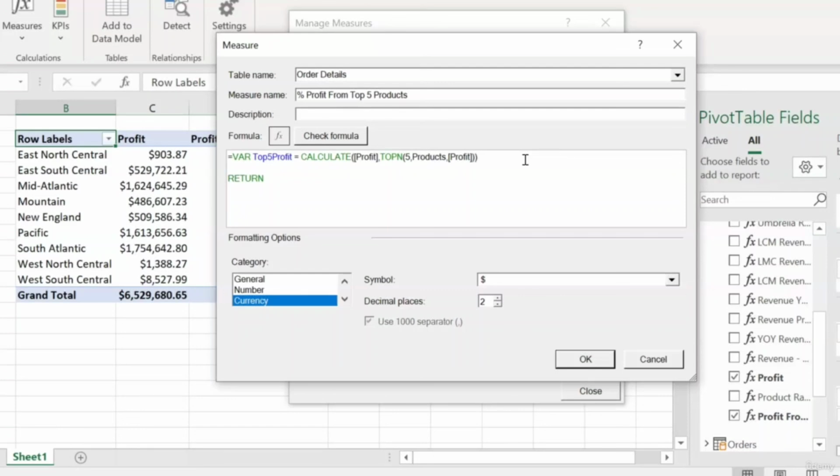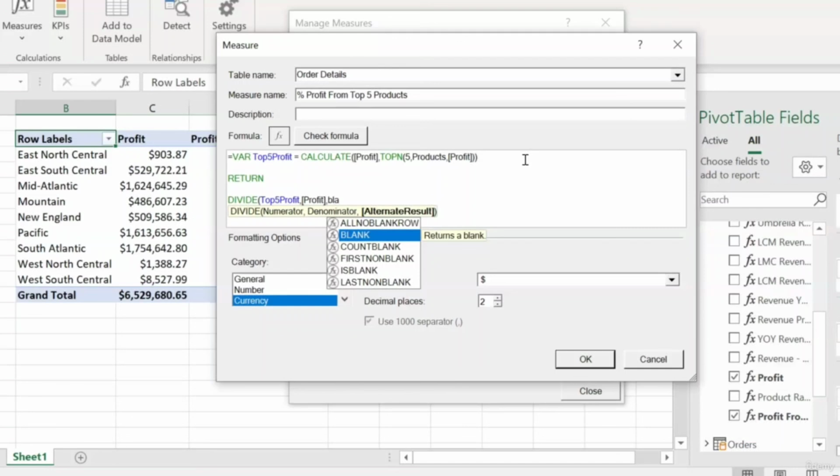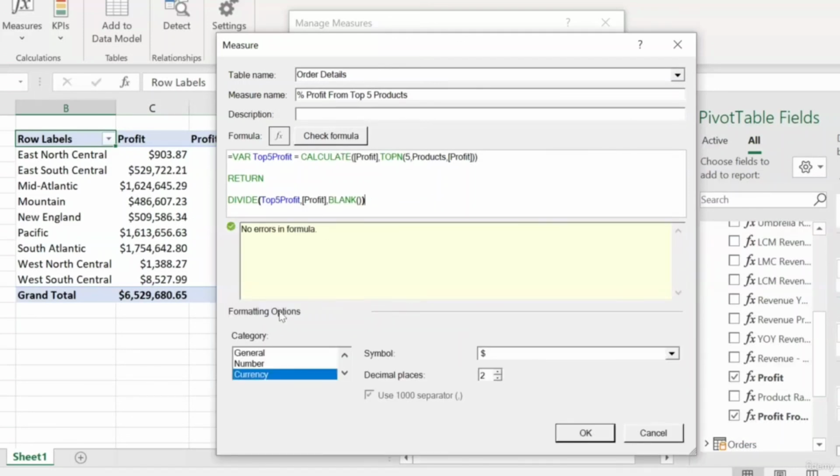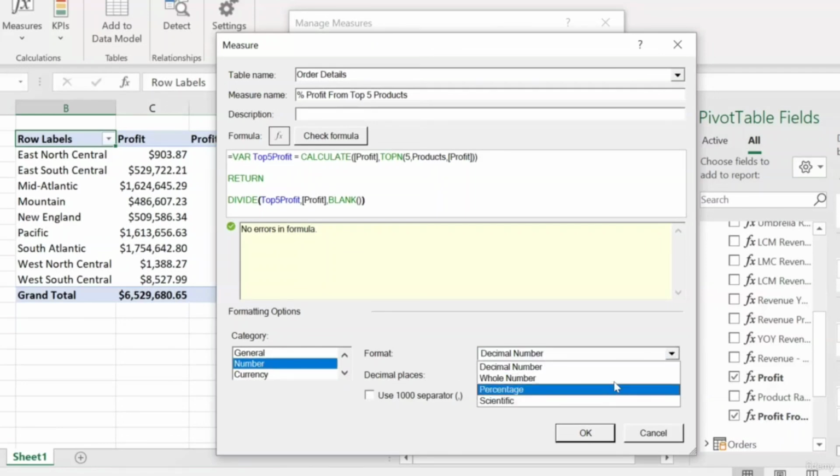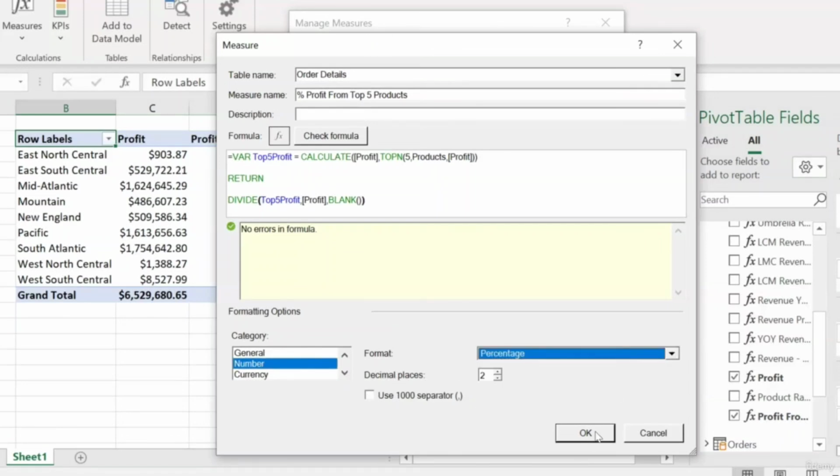And now our expression is simply going to divide this top 5 profit by the overall profit. So we'll use the DIVIDE function, and then we'll reference our top 5 profit variable, and then our denominator will just be the profit measure, and then of course we'll include blank as our alternate result, and then we'll check our formula. Looks good so far. And now, because we're returning a percentage and not a dollar amount, we'll format our measure as a number and then a percent. And now I think we're ready to click OK.